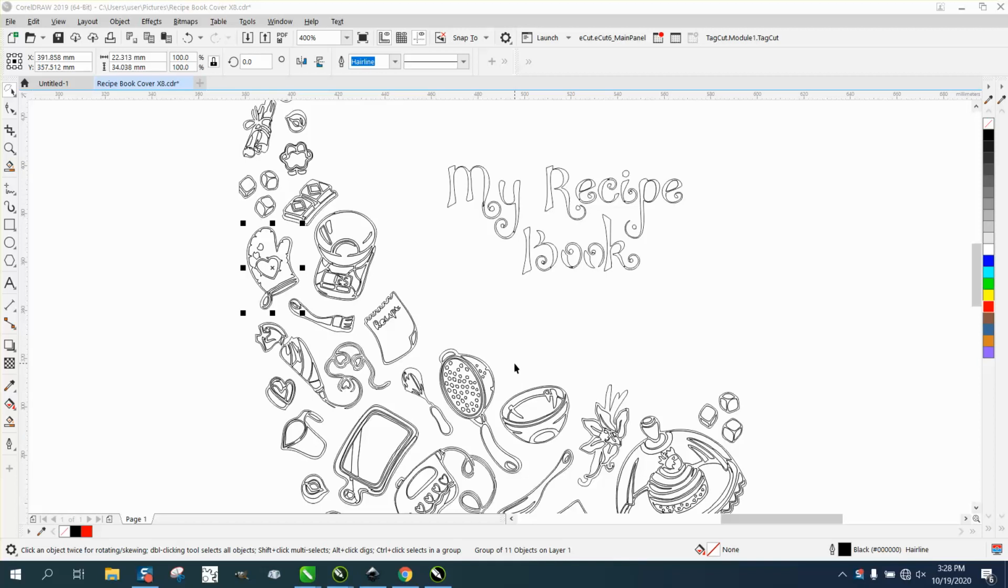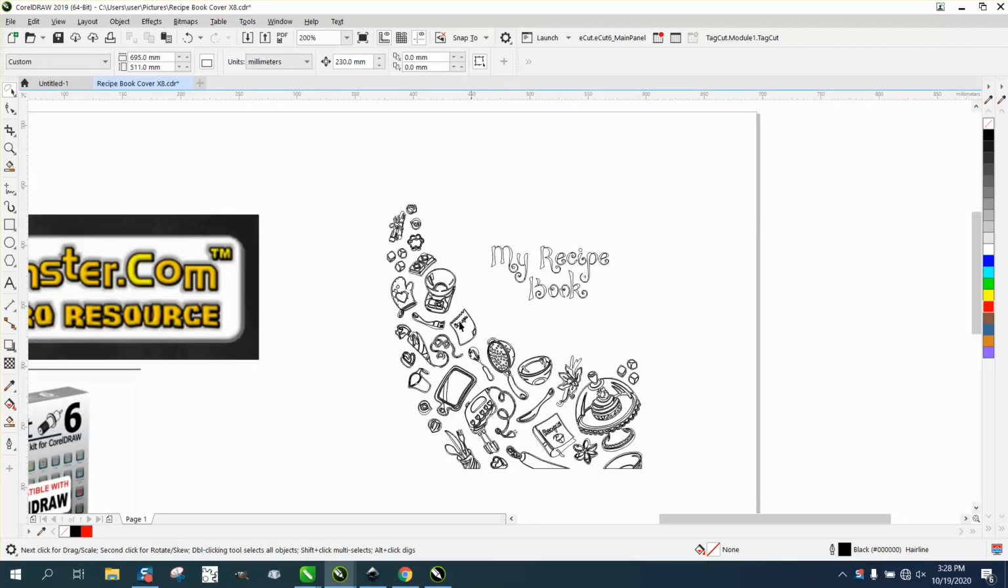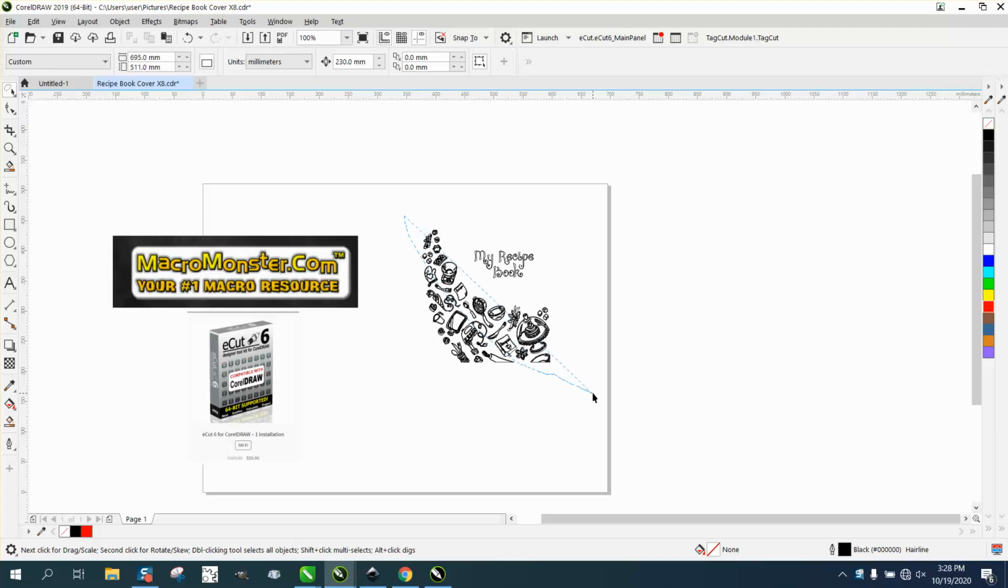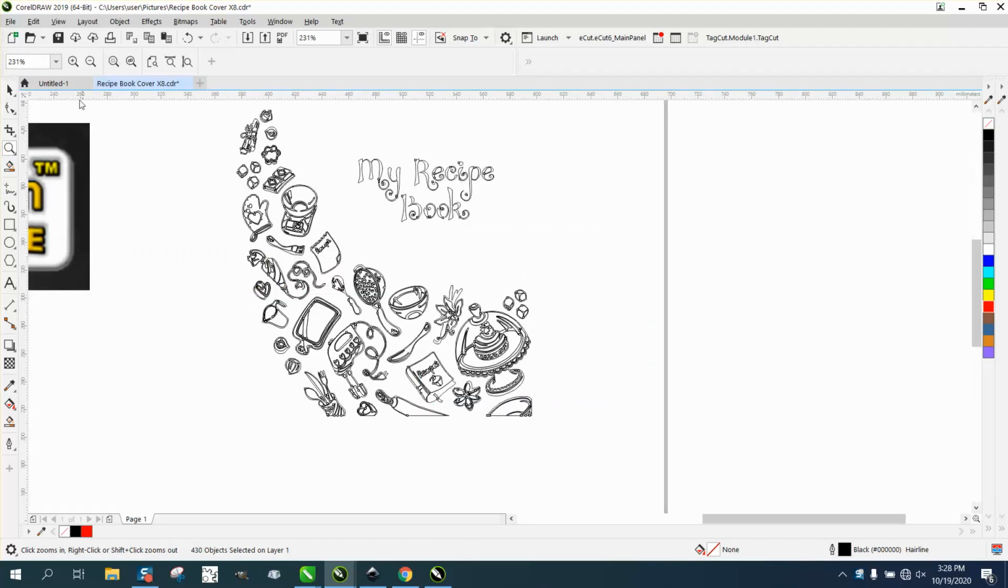Hi, it's me again with Corel Draw Tips and Tricks, and somebody sent me this file. Let me change my pick tool back to my normal pick tool. It has 430 objects right here. I grouped this one together, and it has 11. I'm going to move it out of the way.